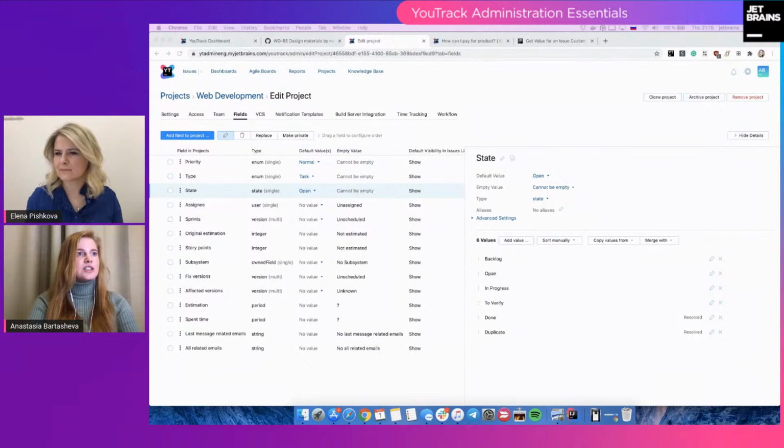The second question is, okay, can guest users create issues? Yes, they can if you provide them with corresponding permissions. But the important point here is that the guest user doesn't have any name or personal data. That means that you will not be able to distinguish one guest user from another. So all these external issues will be created on behalf of the guest account.